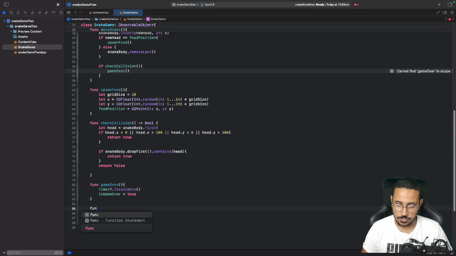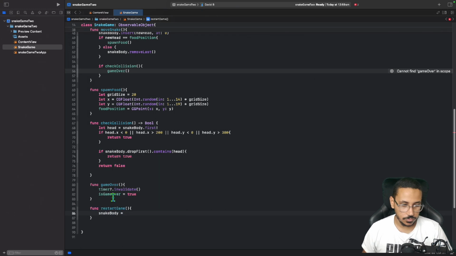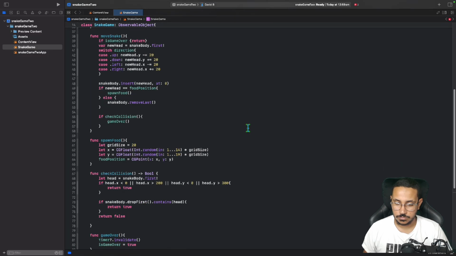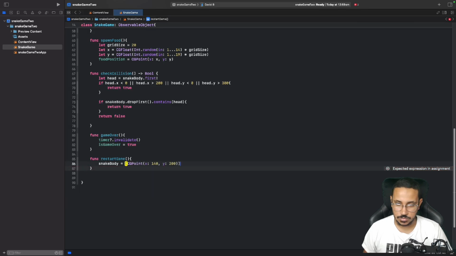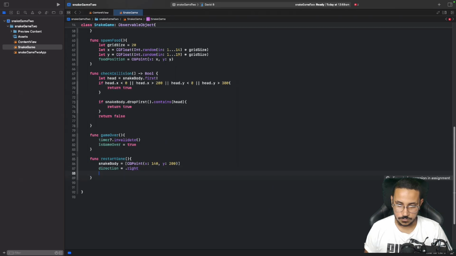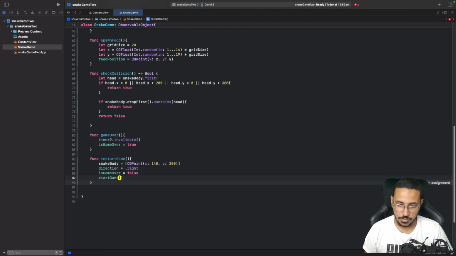One more function, sorry, and that is to restart the game. So we're going to say func restart game, and inside of here we're going to say snake body is equal to, and we just basically want to go back to this position over here because we're starting the game again. So I'm going to say snake body is equal to this, direction is equal to dot right, is game over. Let's change that back to false because the game is no longer over, we restarted the game. And finally, let's call our start game function to start the game. Awesome. So now we actually created all the functions needed in our model to make this game run.